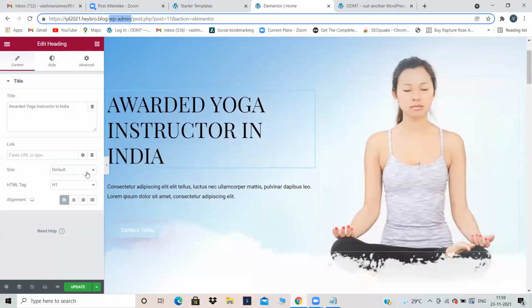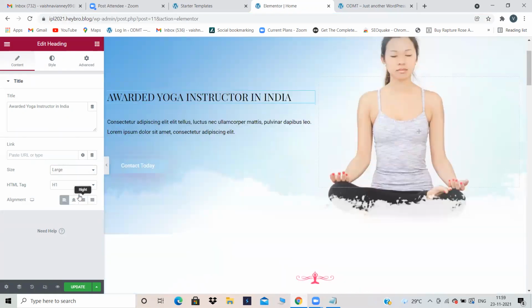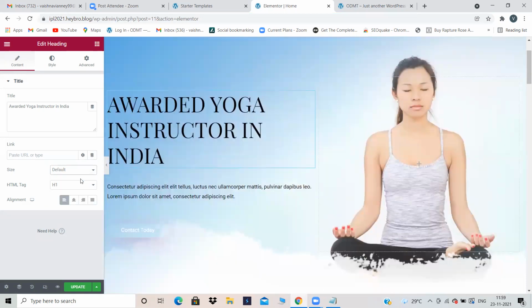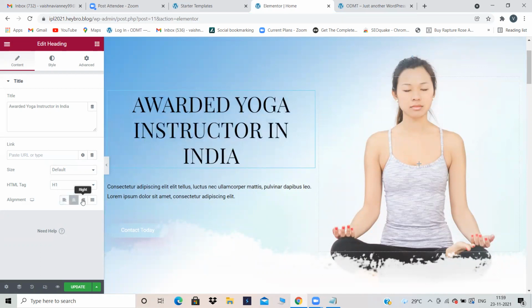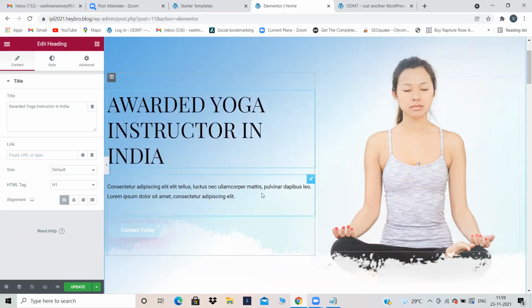And same like yesterday, default, medium, it's up to you. However you want, you can do it. Pranita, if you are unable to hear me, please let me know. And default, it is like this. And alignment, left, center, right, however you want, you can keep it. Now, awarded yoga instructor in India.